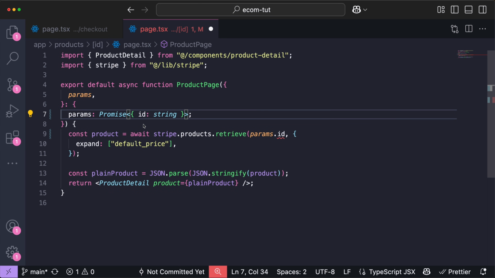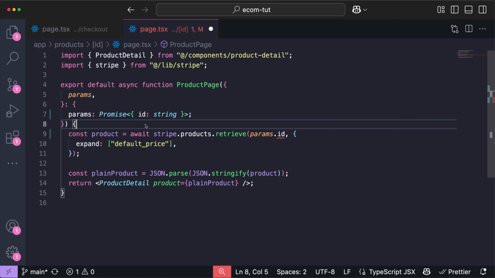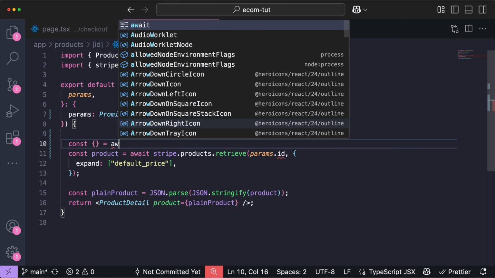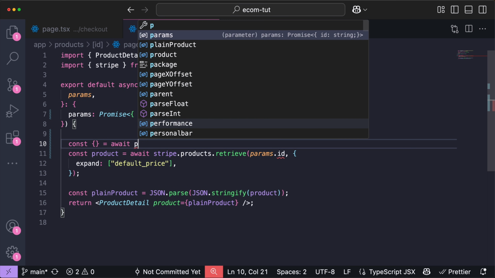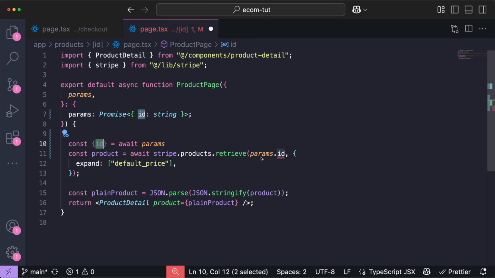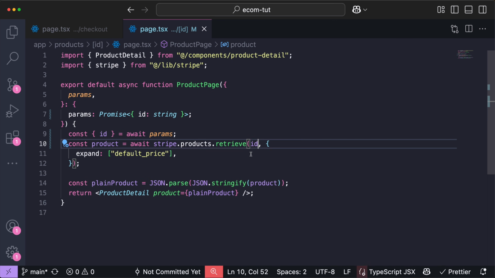And then this means that we need to actually grab the ID through an await. So I'm going to say await params over here, and I'll grab the ID, and then we could just use the ID instead of params.id. Perfect. I think this should work.